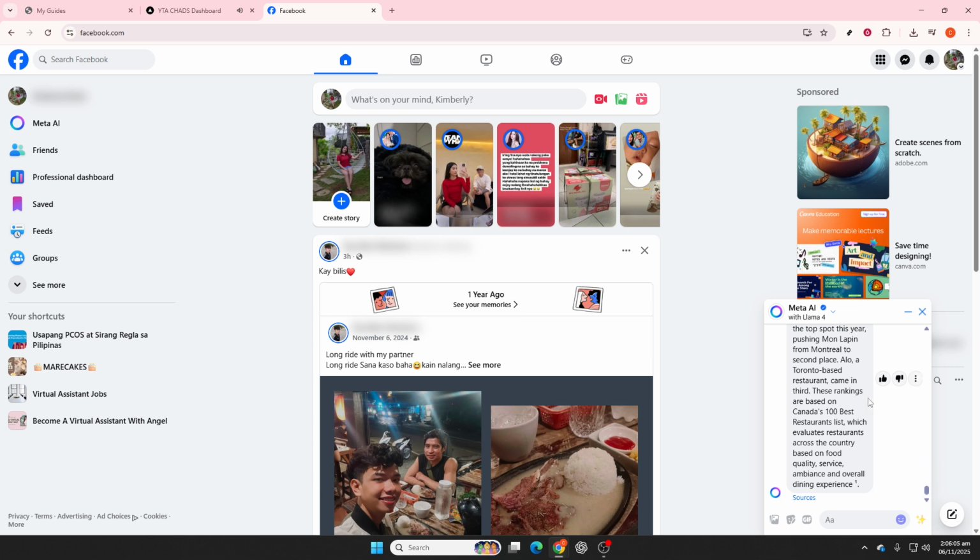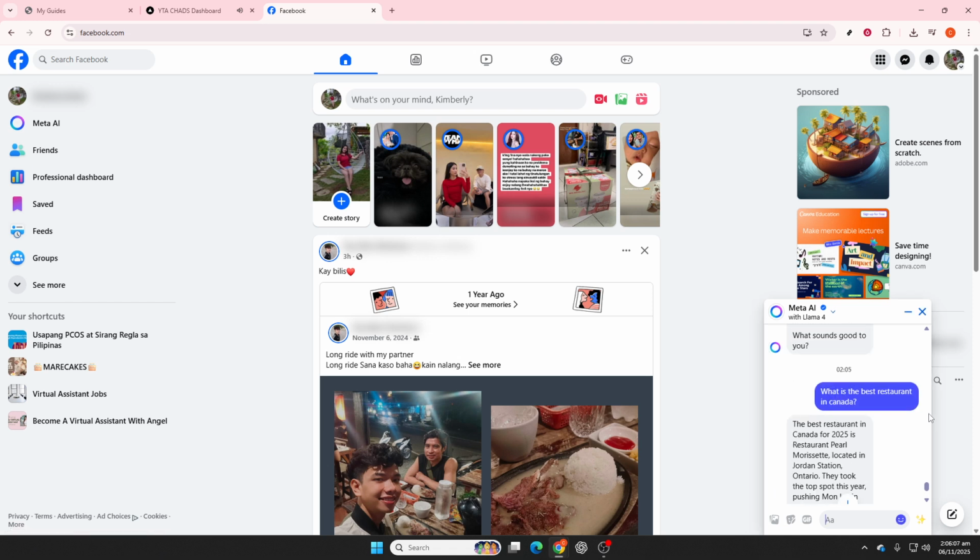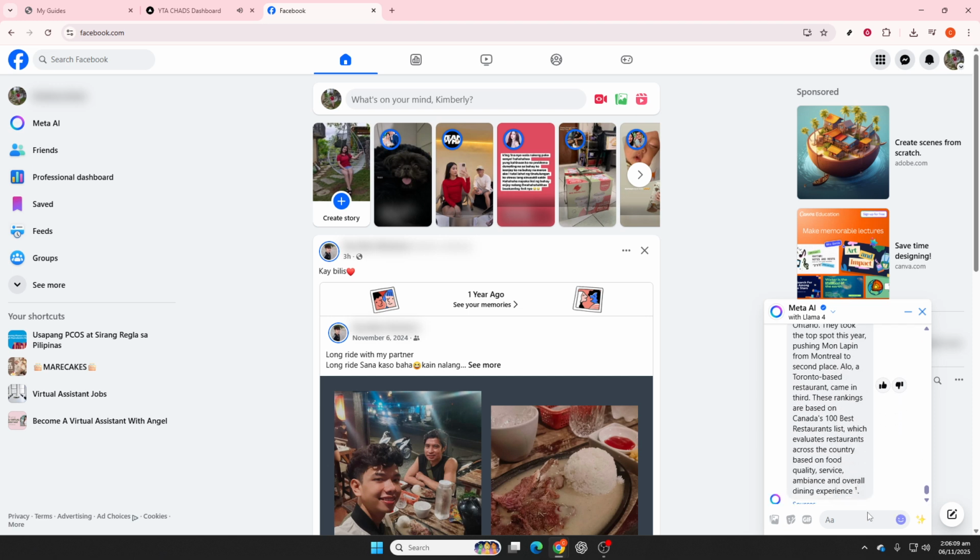In certain regions, Meta AI even offers smart replies and summaries. You might see suggested responses like "yes," "sounds good," or "tell me more." It can also provide summaries, which is a great way to catch up on what's been discussed in your group chats. Lastly, if you prefer not to use Meta AI, you have the option to toggle it on or off.